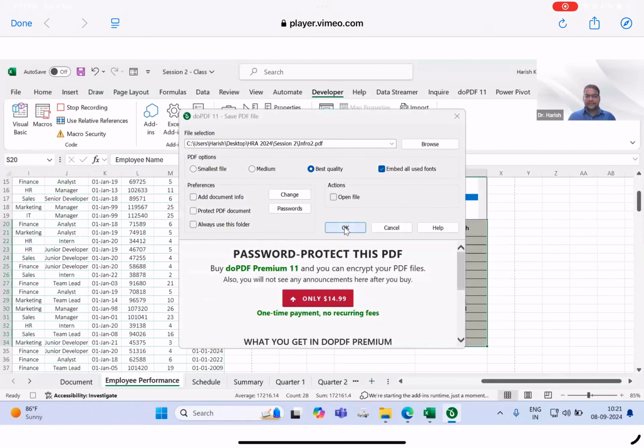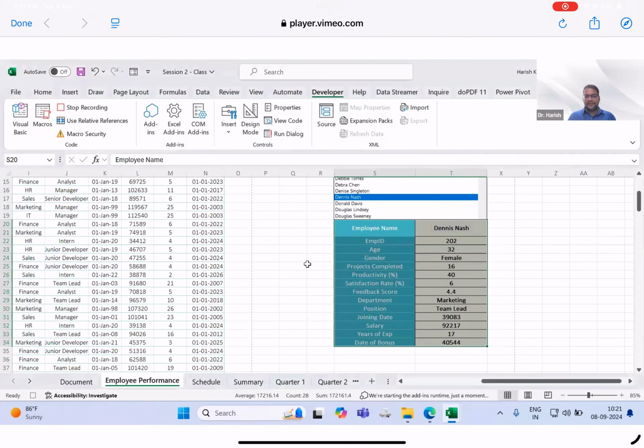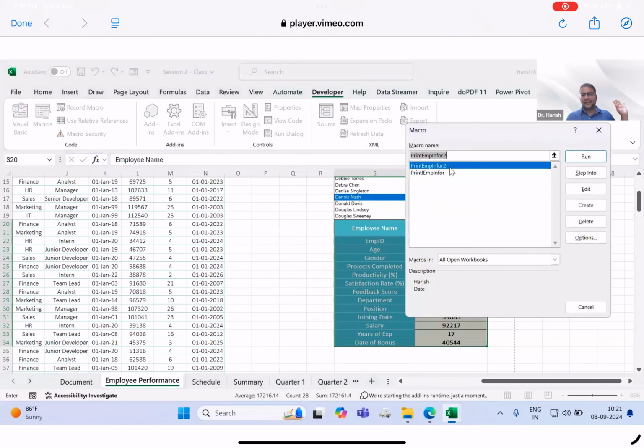Let's say I'm not opening this time. Click on OK. Once it is printed, make sure to remember to stop your recording, else it will create a debug issue, right? Once you have stopped recording, you can see there are 2 macros, and if you are very good in Visual Basic programming, then you can edit it as well.